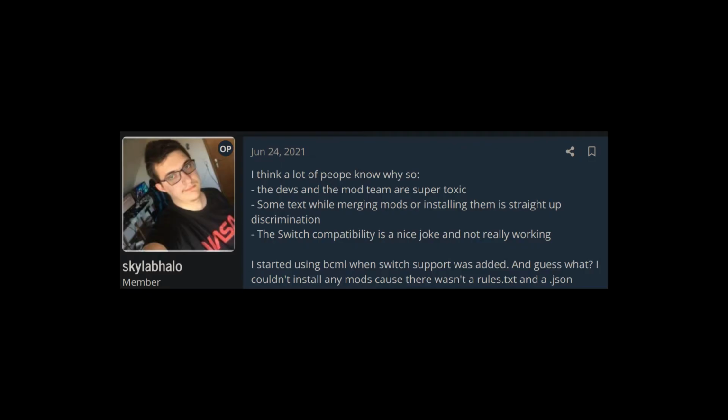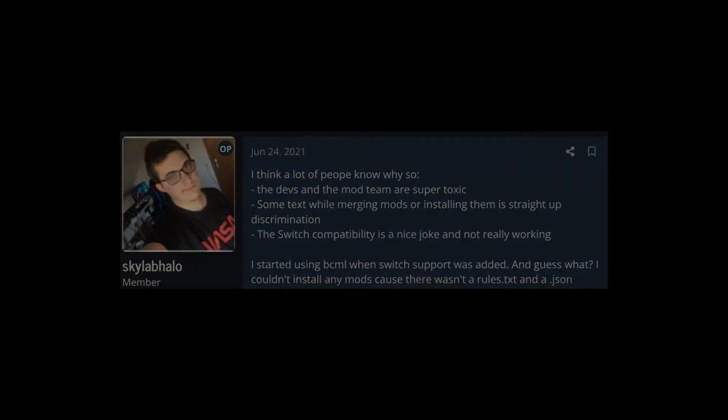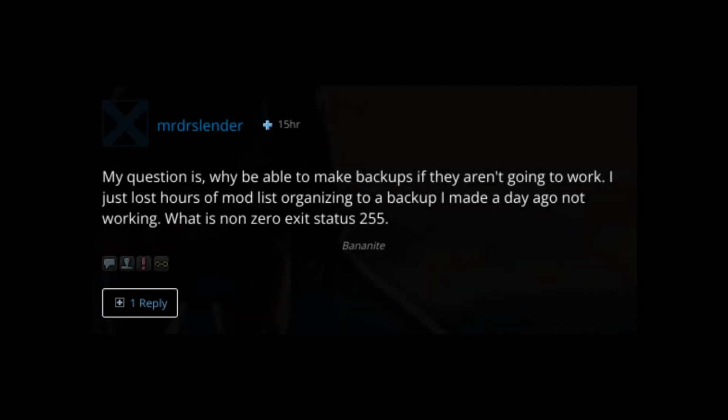"I think a lot of people know why: the devs and the mod team are super toxic." "Some text while merging mods or installing them is straight up discrimination." "The Switch compatibility is a joke and not really working." "My question is, why be able to make backups if they aren't going to work? I just lost hours of mod list organizing to a backup I made a day ago not working."